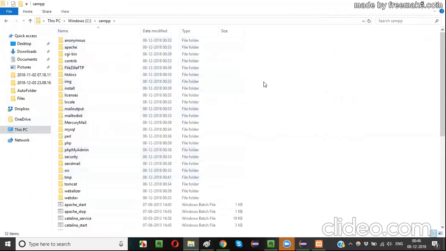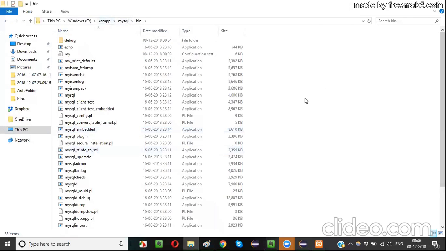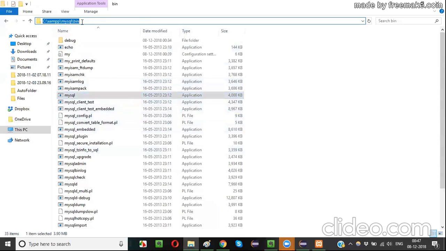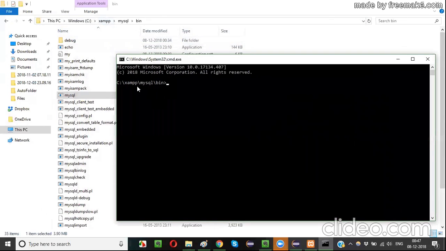In the XAMPP folder, there is another folder called MySQL. Open that MySQL folder, and you will find a folder called bin. Just open that. Here we have an application called MySQL, and I have to run this application, guys. For that, from this bin folder path, I want to open the command prompt. When I type CMD here, you see the command prompt has taken me to C:\XAMPP\MySQL\bin.